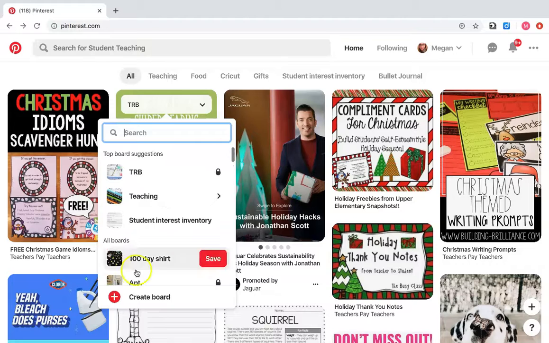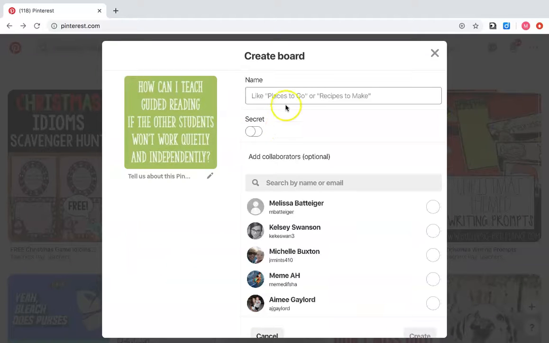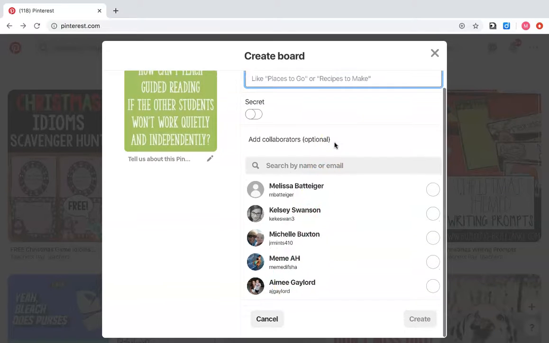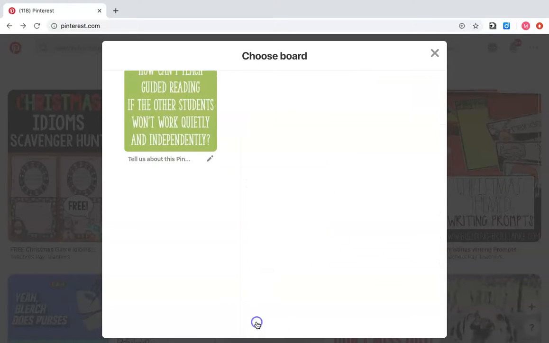If you want to create a new board, it's right down here for you. And to create one, you just press it and you name it, whatever you want to name it. You can keep it secret, which means that no one else can see it but you. Or you can add collaborators, which means other people can pin to it as well. So that way you could have like a group one if you wanted to.